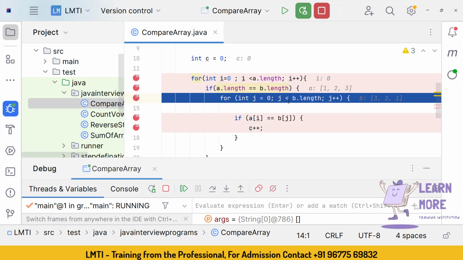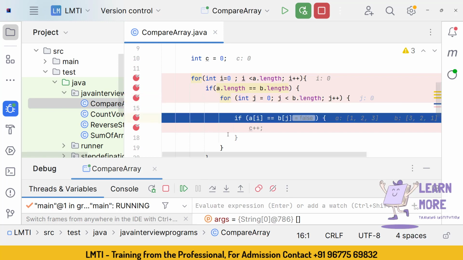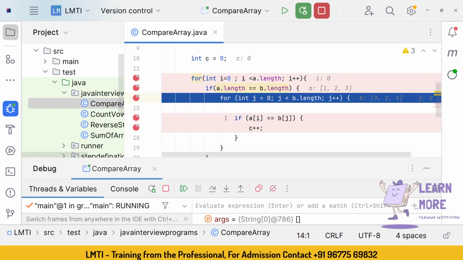Now here it will initialize the value of j, and as the condition is true, it will step into the inner for loop, and the inner for loop will execute until the condition fails. Now the value of i is 0 and the value of j is 0, and it will retrieve the A array at the 0th index and the B array at the 0th index. At the 0th index we have A value as 1 and B value as 3. So both are not equal. It won't step inside the if block, and again the inner loop will execute.